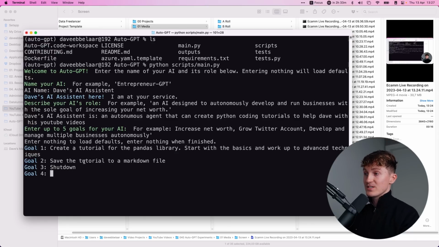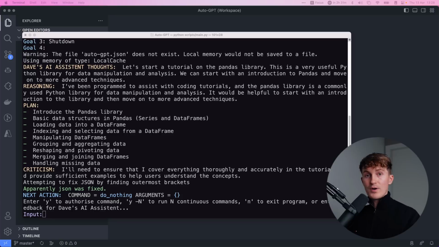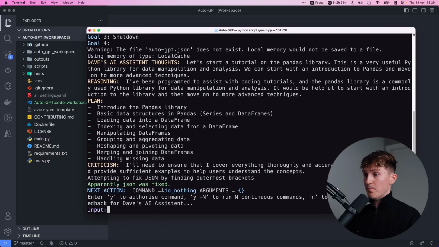Alright, and then if you don't specify 5 goals, you can just hit enter again. Alright, and it's giving me a quick error that the file autogpt.json does not exist, so it cannot store the file. So I'm going to quickly fix this. This might be a bug, so they are constantly updating this repository.